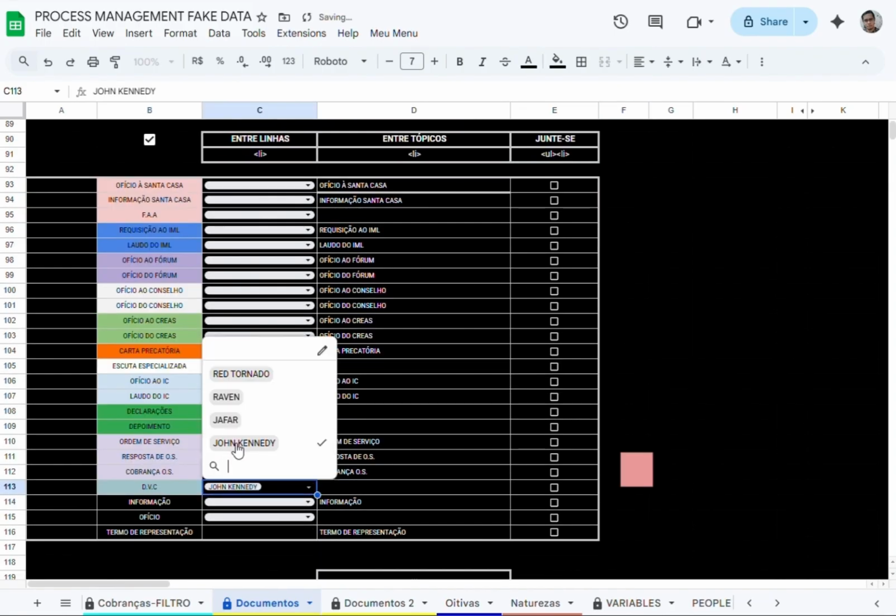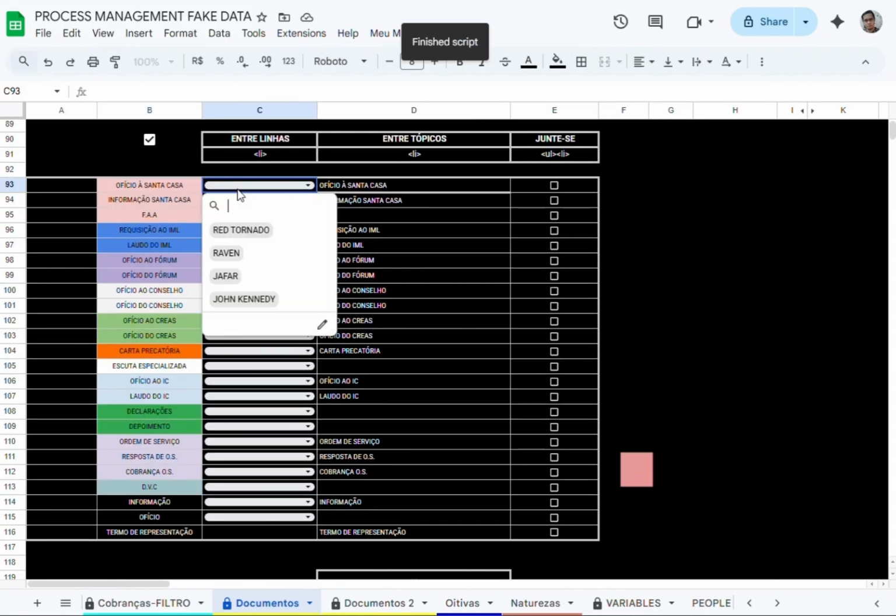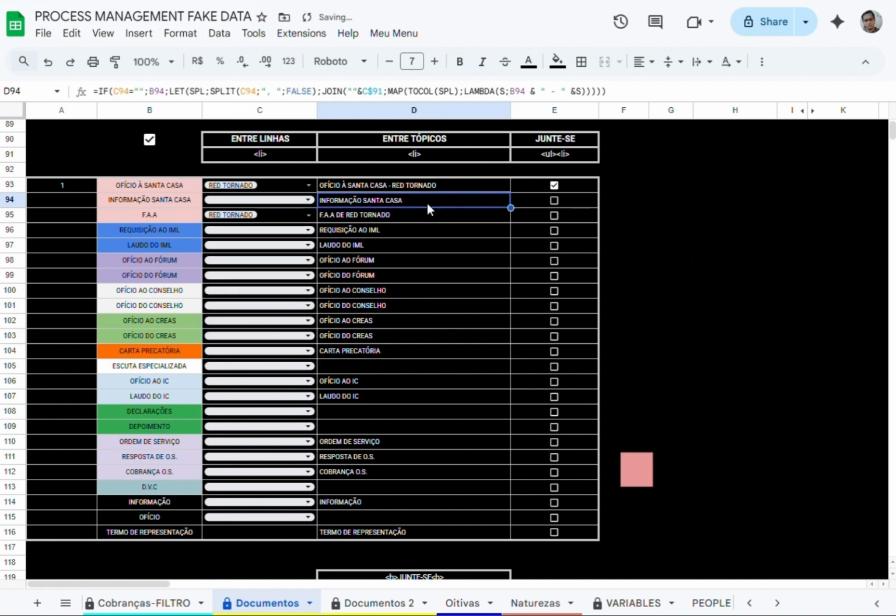Here you can list every document in an easy way for when you have to request the court for an extension of the deadline.